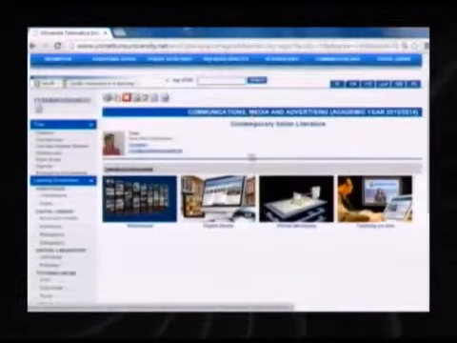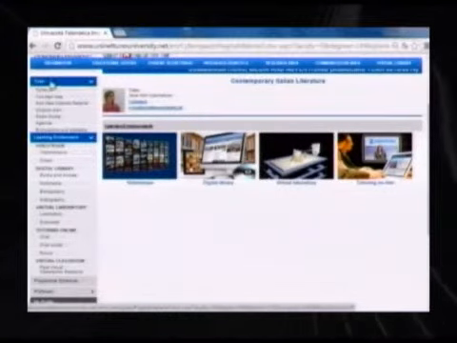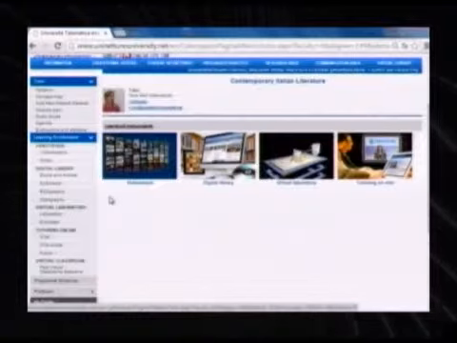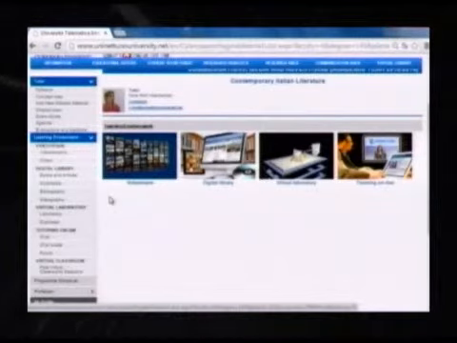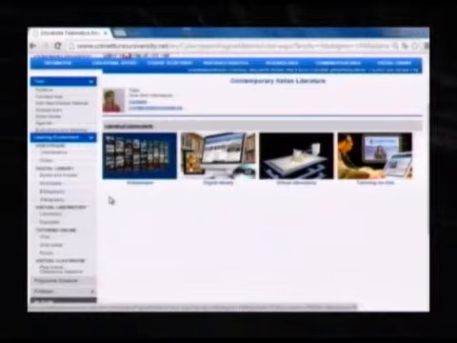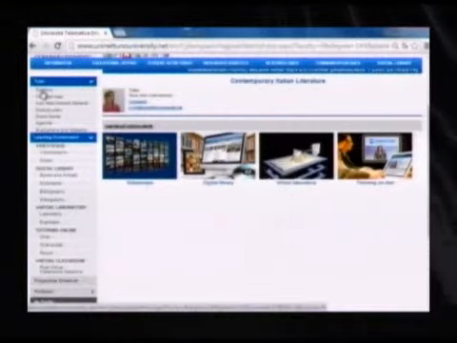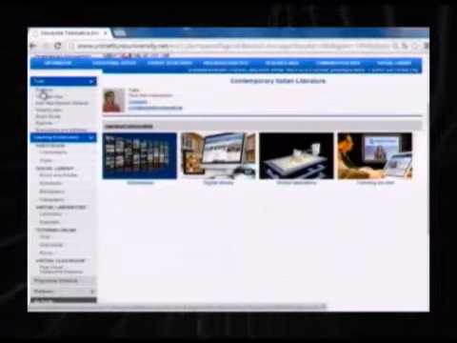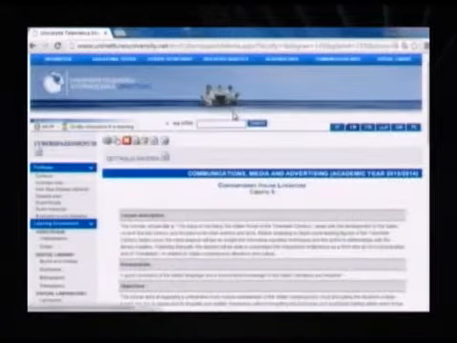I'm picking an example course about contemporary Italian literature, and as you can see here on the left there is a menu that allows students to access all the contents that describe the course and compose the course in terms of didactic material. First of all, the first items provided by this left menu provide students with content that gives some orientation and support about the course.